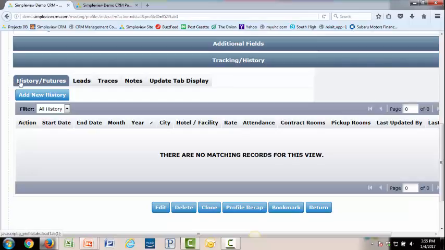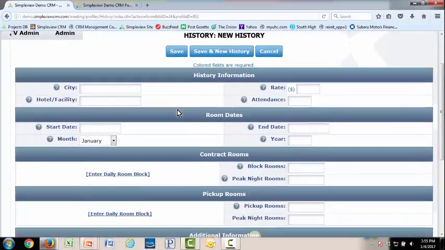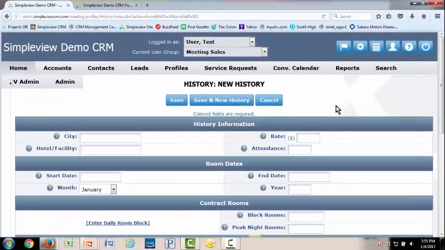We see history and futures. Once we have some, this will display all of the history and future information in here, but right now I'm going to click Add New History. Then I have a simple form to fill out about a historical event in this recurring meeting, in this profile. So maybe last year this event was in Tucson, Arizona, and the facility we were at, the JW Marriott Star Pass.